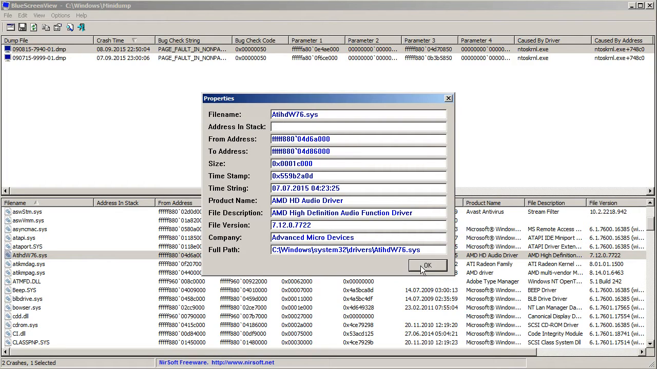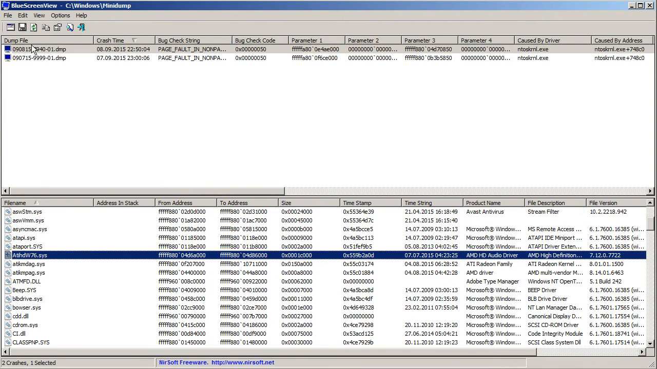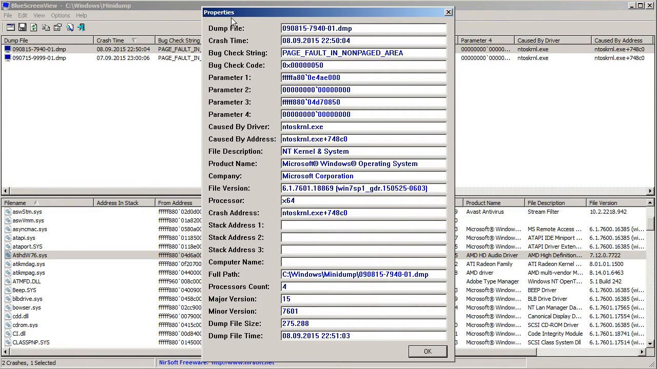So I guess if you have another problem not related to the ATI, you might find pros online who can help you with that. But it helped me already a couple of times. This is the dump file, so you get all the information of the problem. The bug check code, for example, is helpful in Google. If you enter this one and this one, you come much closer to your solution. So for me, it's something with the kernel, processor, Windows minidump.